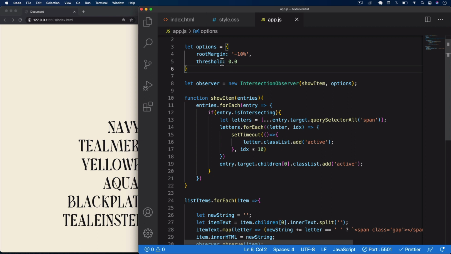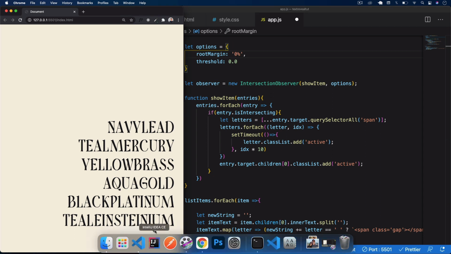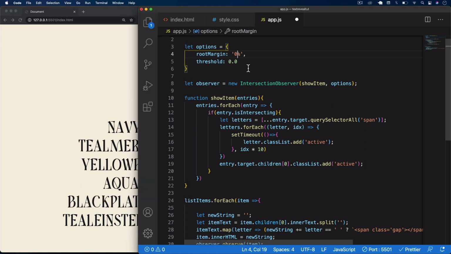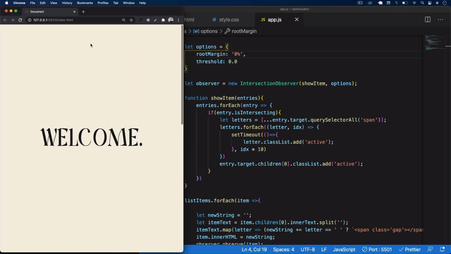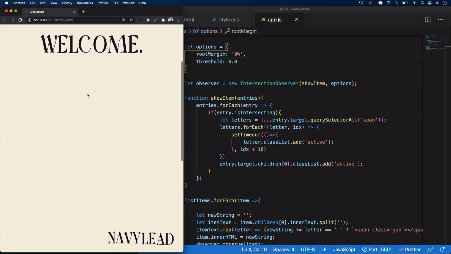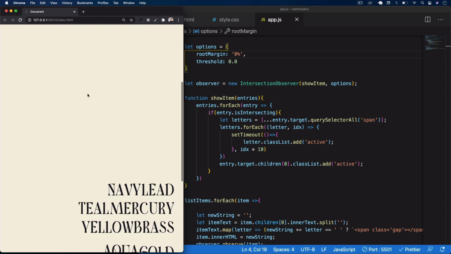Just to show you what these root margins do. If I set this to 0, so we're saying the root margin was minus 10%. That means the margin would be negative 10% of the screen. So the effect would be applied when the items come into the viewport 10% to the bottom of the screen, okay? So if I set that to 0%, you'll see the animations are applied as soon as the item comes into the viewport, like so, right down the bottom.